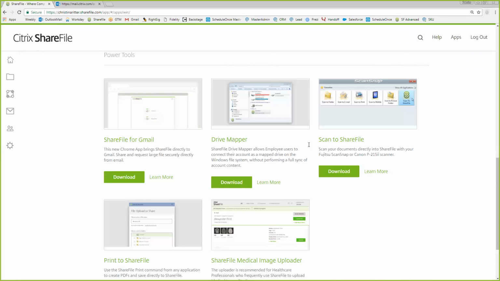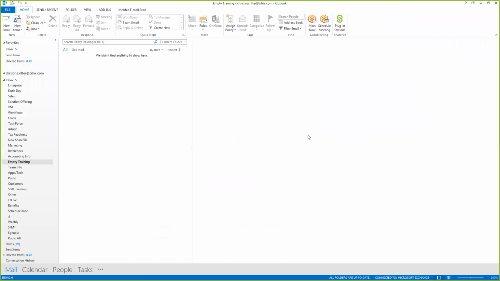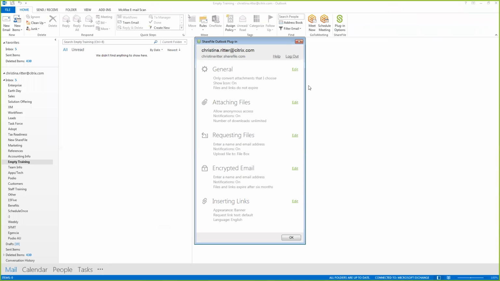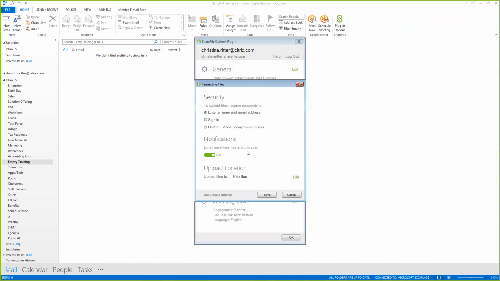All right, great. Thank you, Christina. Next question. When someone clicks the link to upload a document from an email signature or anywhere else you'd put a request link, where does that document get uploaded to in ShareFile? Good question. That is dependent on how you program your settings. Within your settings, I'll click into the plugin options as this example. Within the requesting files tab, and this is within ShareFile for Mac and Gmail as well, when you click into the requesting files section, you'll see there is an upload location. This is what determines where the file goes.